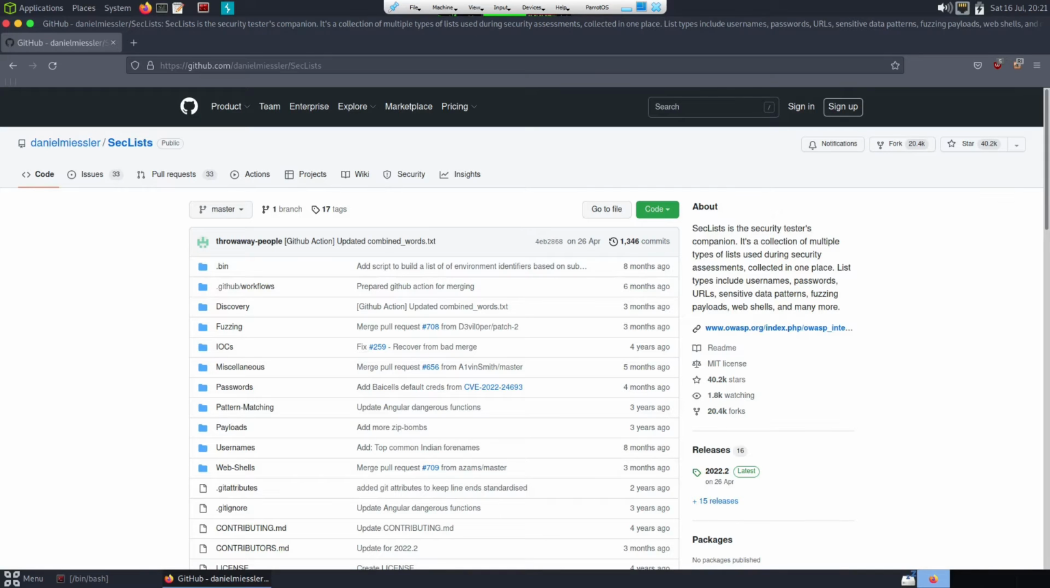of creating word lists. You can see this GitHub repository by Daniel Miessler. Apologies if I said that incorrectly, but he has a great word list repository on GitHub with various different categories. You've got discovery, so this would be like discovering URLs. You've got fuzzing, so you can put these in your Intruder payloads for web requests. You've got passwords, pattern matching, which I believe would be for things like buffer overflows, perhaps. Update Angular, dangerous functions, payloads, usernames, web shells.